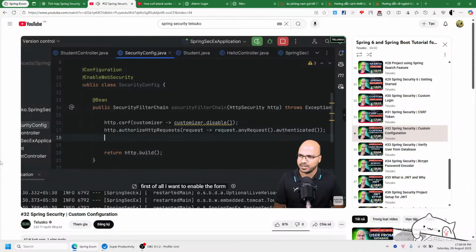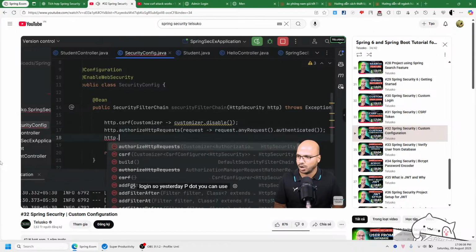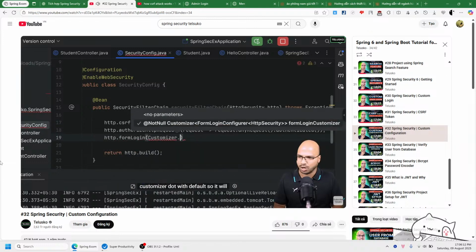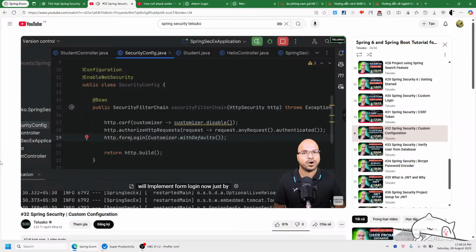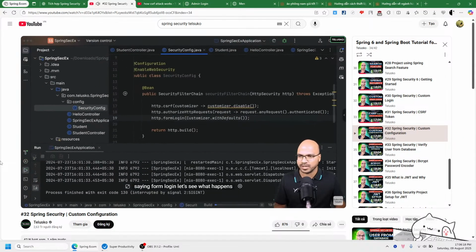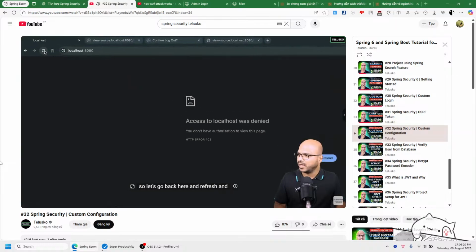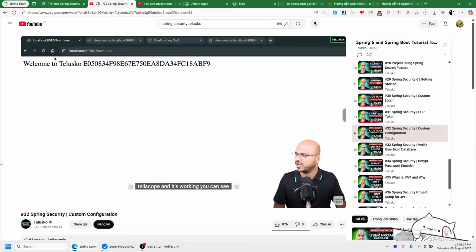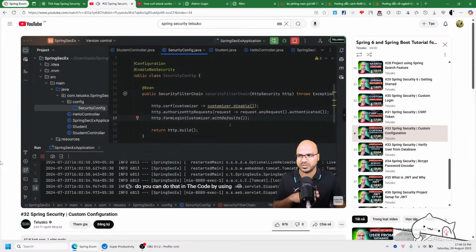First of all, I want to enable the form login. So http dot, you can use something called form login using customizer dot withDefaults. So it will pick up the default properties and it will implement form login. Now, just by saying form login, let's see what happens. So let's go back here and refresh, and you can see we got a form login now. Is it working? Let's try. So I will say Naveen Telisko, and it's working. You can see if I refresh, it works. So that means the form login has been implemented. So whatever customization you want to do, you can do that in the code by using this HTTP object.